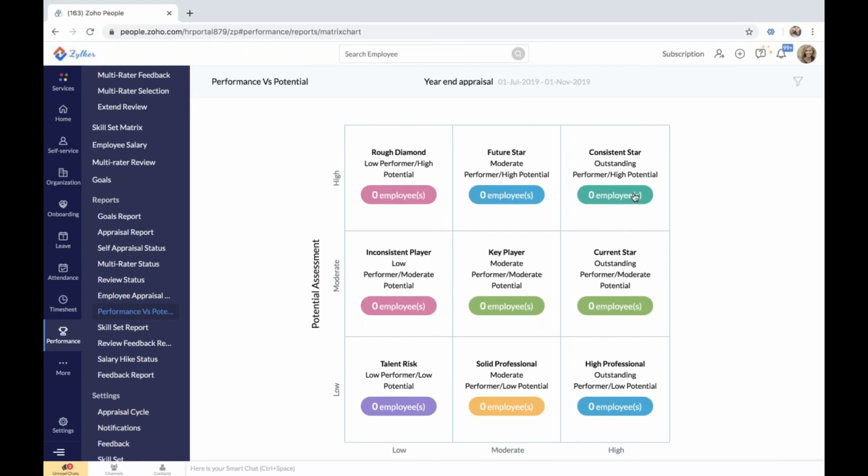And not just that, consistent stars who actually have high potential and are doing well as well, and other categories. So you clearly know where your employees are standing in terms of growth, development and performance. And you can take necessary actions when you get clear insight from reports such as these.